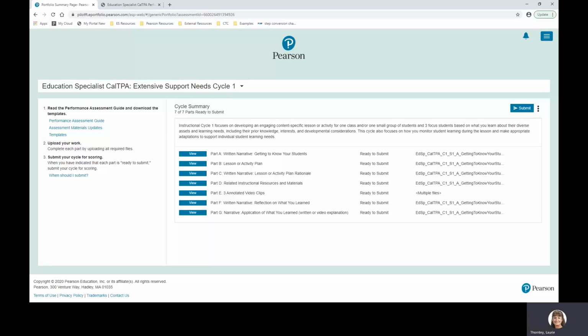Step 5, submitting your cycle. Before submitting your cycle, make sure you have stored a copy of your files in a secure local location, viewed all your files to confirm they uploaded successfully, and marked all parts ready to submit. This cycle is ready for submission. Click the Submit button.